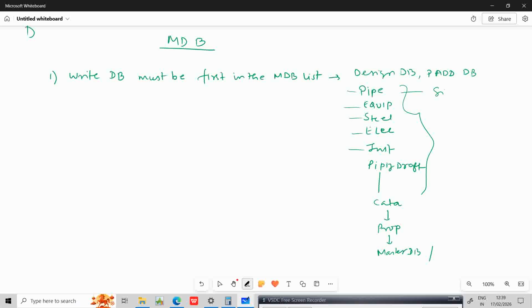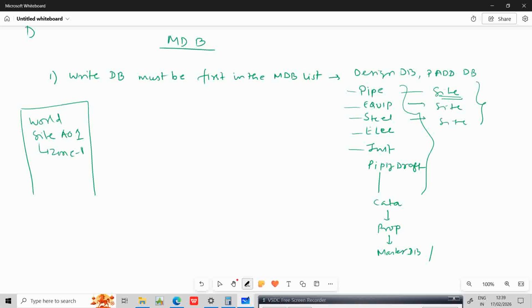Now every DB consists of a site. Now you will say, sir, you didn't tell how to create a site. All this will come in the practical part. When you create a database in E3D, you have to give the site name. That's why when you open the explorer, you will see world, and below world you will see site, and the site has a name, like for example Asia 01, and inside then you have different zones of piping, equipment, structural, electrical, instrumentation. How this site A01 comes, this will come at the time when you create the database, correct? So this will be covered in the practical part.